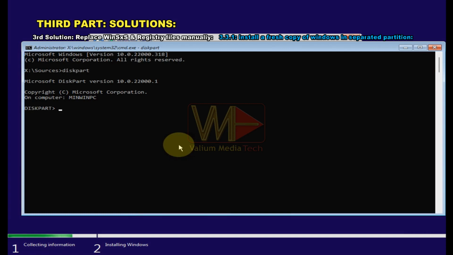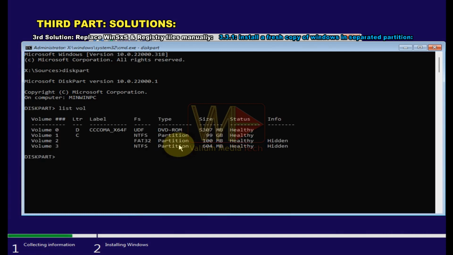Type diskpart and press Enter. Type list vol and press Enter. Select your Windows partition or another partition with enough free disk space. Execute the following command to shrink the selected partition.